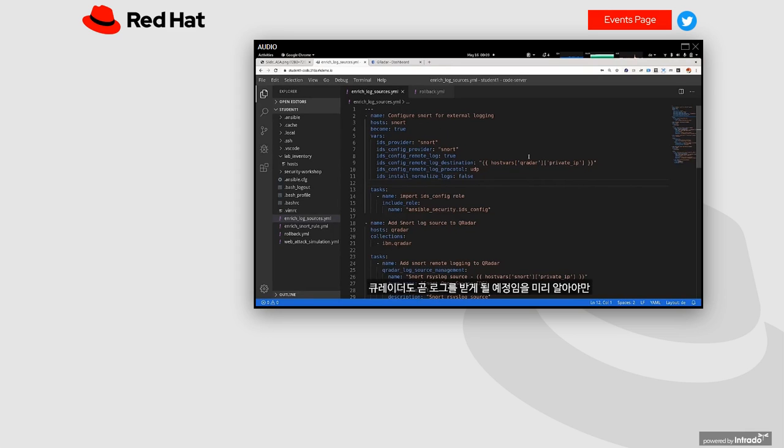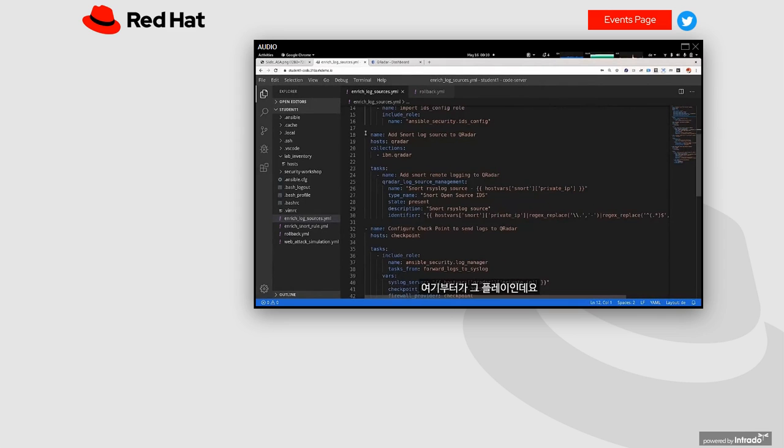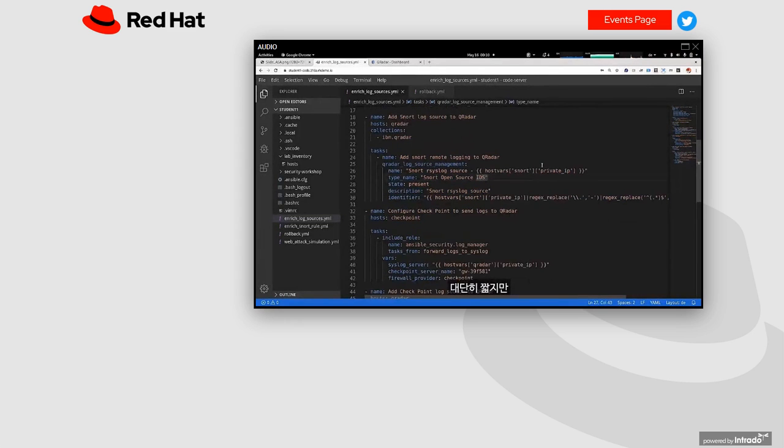However, Curator of course needs to know that logs are coming now, to properly sort them and understand them. And for this we have another play starting here to add the Snort log into Curator. And as you see, this is also rather short. But instead of a role here, we use a collection.